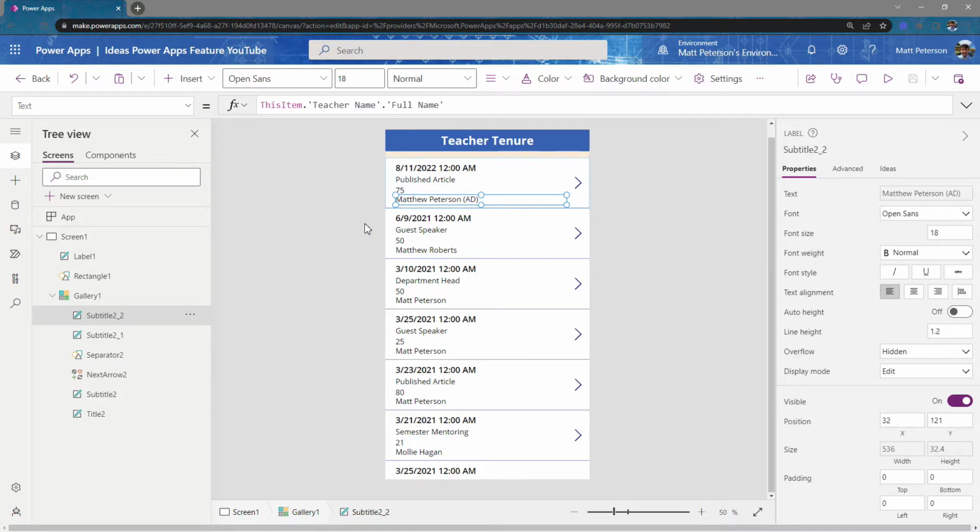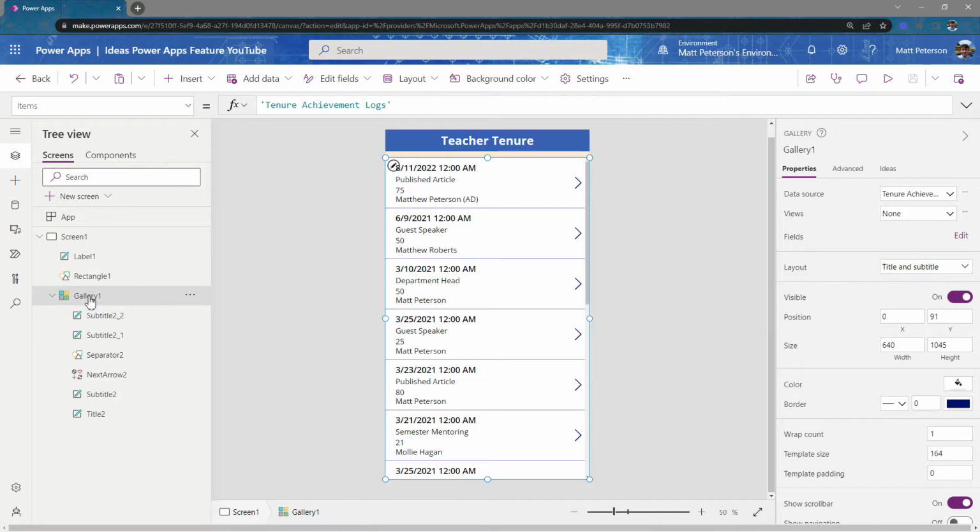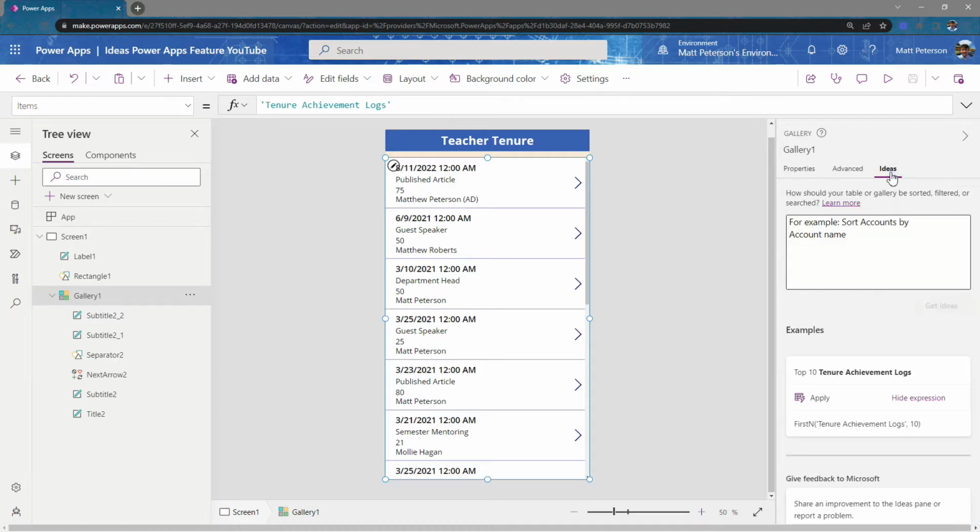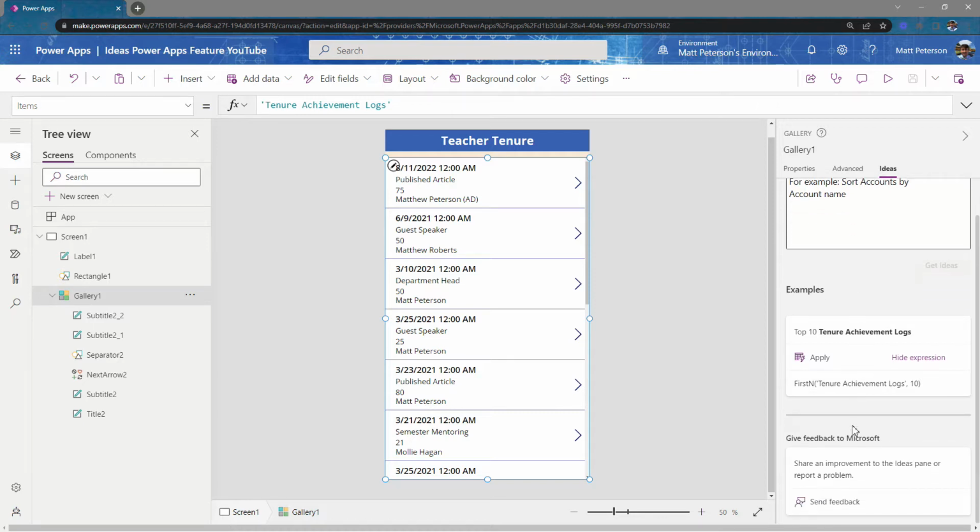So how can we use the Ideas feature? Well, first thing I'm going to do is show the gallery. I'm going to select the whole entire gallery. And over on the right-hand side, I have this Ideas property in the Properties panel. So when I click on Ideas, notice here it says, how should your table or gallery be sorted, filtered, or searched? So now I can just provide it natural language and let it come up with some different ideas.